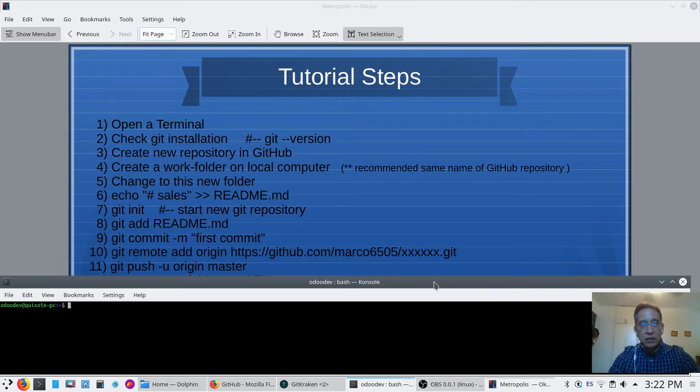So let's execute the following command: git --version. And actually we have version 2.20.1, so it's already installed. And now we are going to create a folder, which will be the work directory.